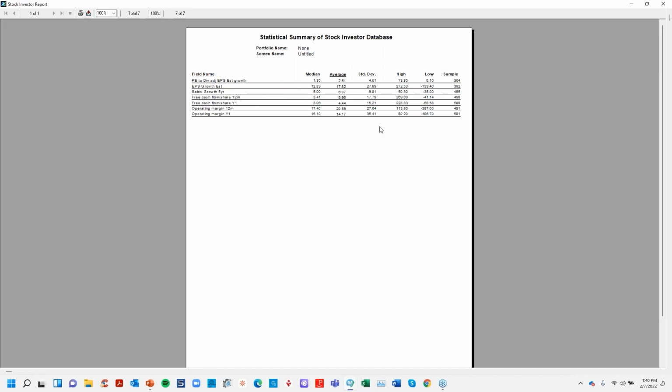Why, people may ask, would you use this report? Well, if you have a portfolio of companies and you want to look at, say, I own this group of companies, what's the average PE or what's the median PE for the companies in my portfolio, things like that. So these are ways in which this statistical summary report may be of use to you.